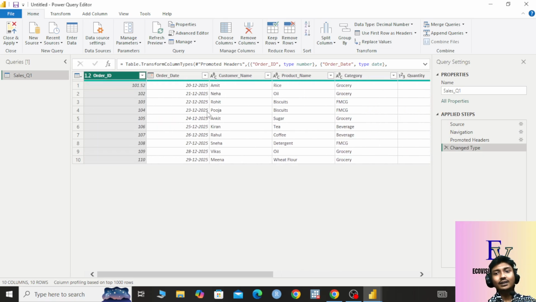Now, in the numeric figures there are two things: one is the whole number and another is a decimal number. If your data contains some decimal figures like 106.52 or 106.75, then you can change the data type. And if you want to take only the whole numbers, then you can take the whole numbers also.